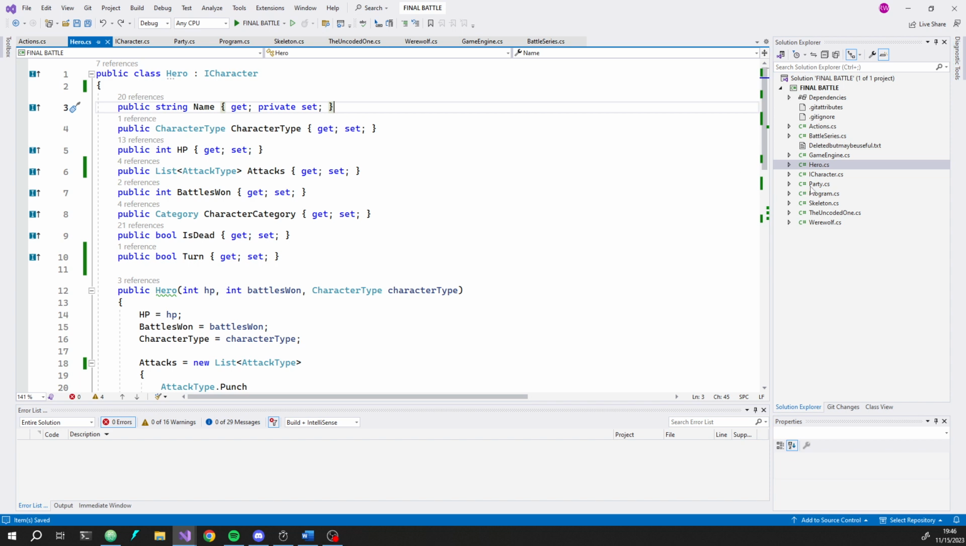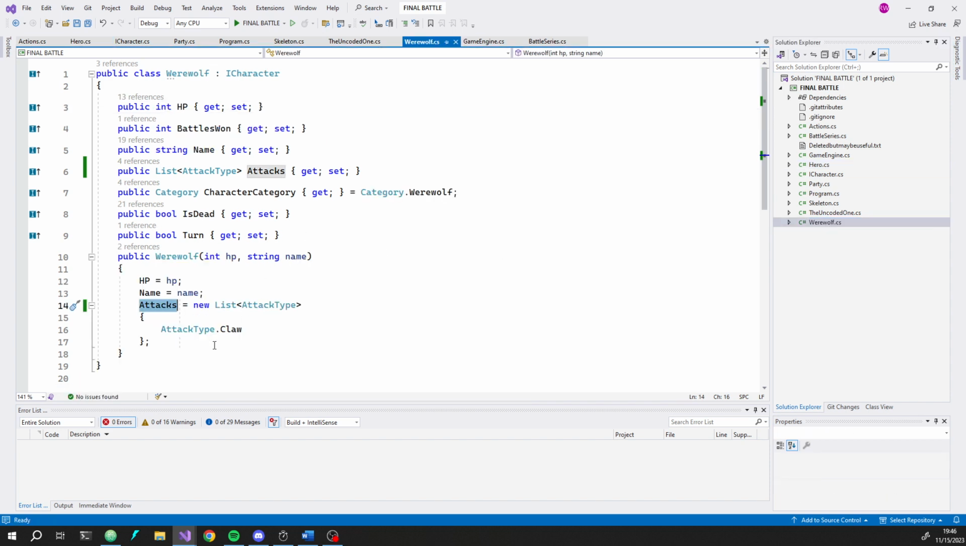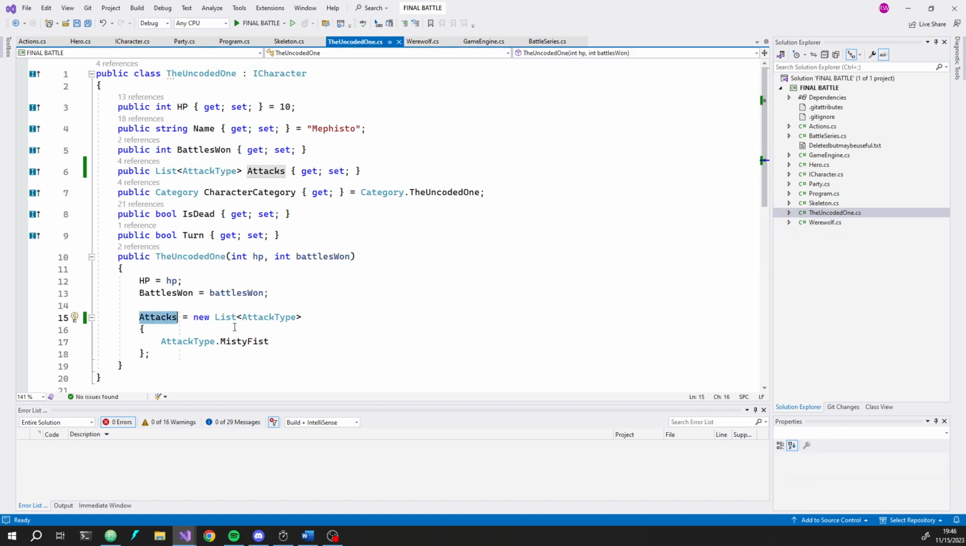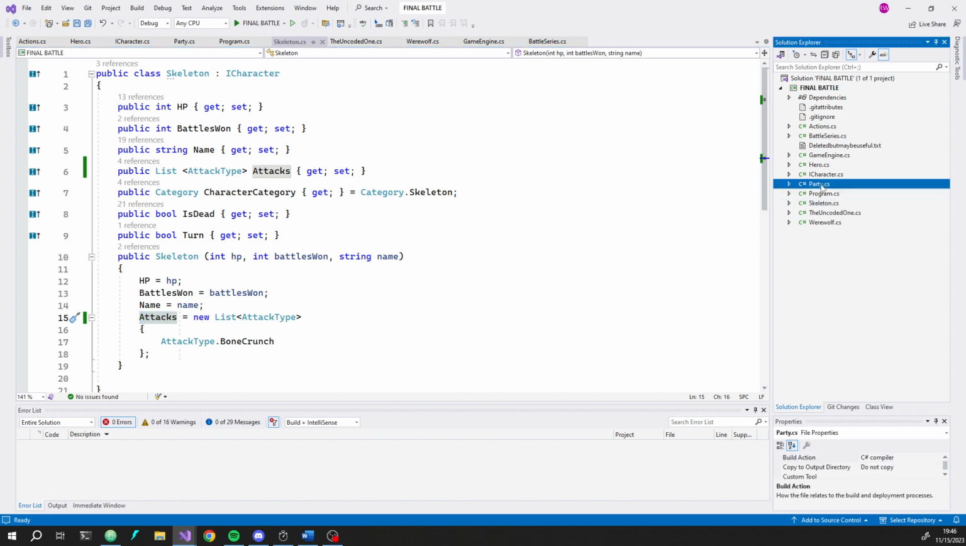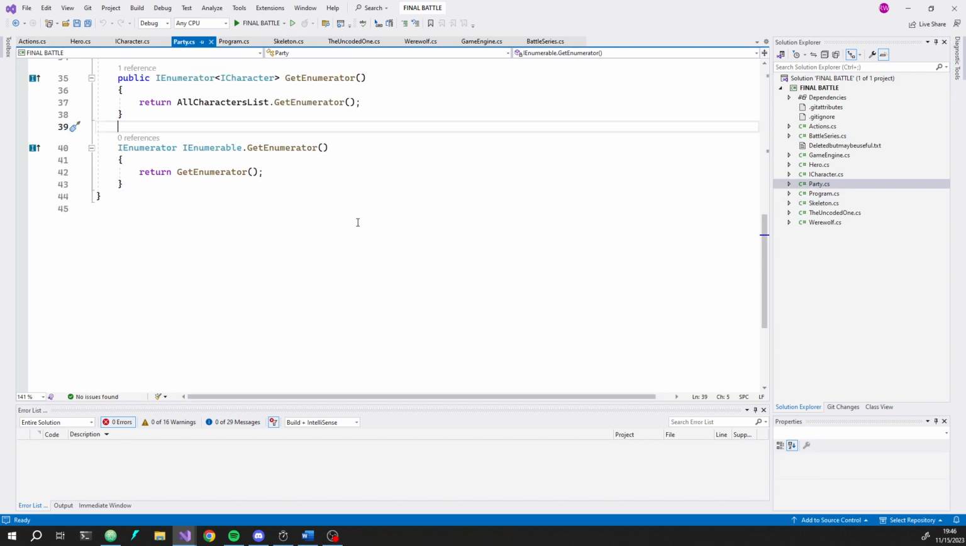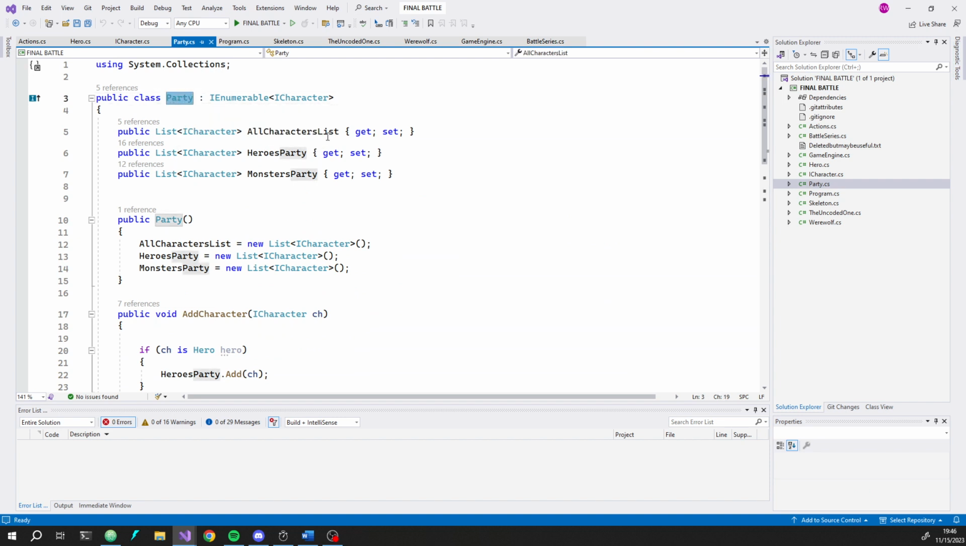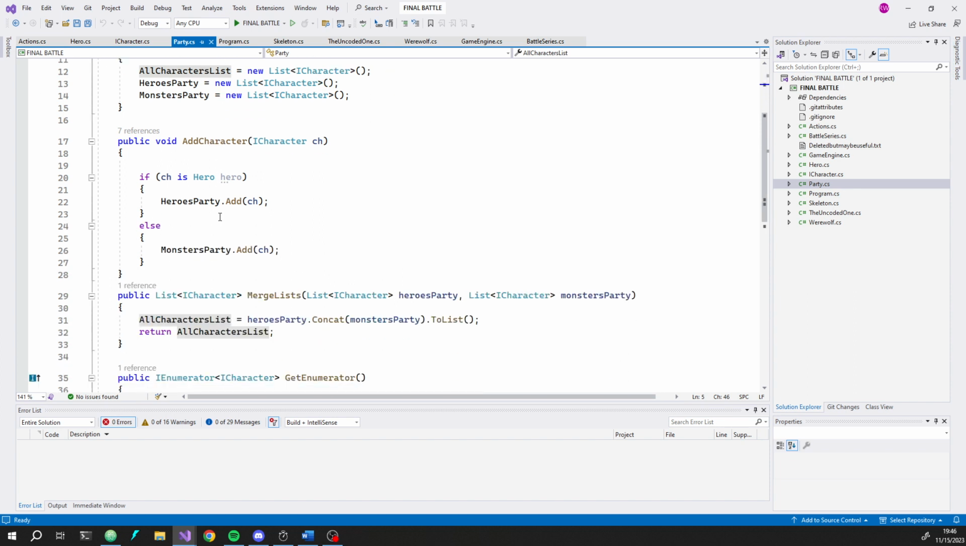All right. And like most of these, werewolf, again, this is just a character. It just sets itself up. The encoded one, it just sets itself up. Skeleton just sets itself up. This class looks like it's just the party. It is an IEnumerable of character, and it has a list of the heroes and the monsters and all of the characters combined, I assume.